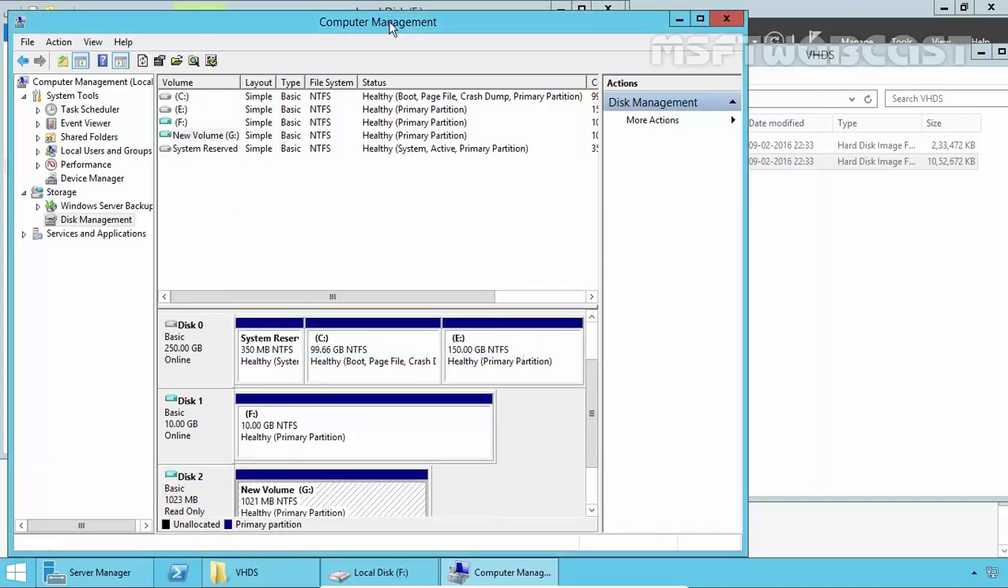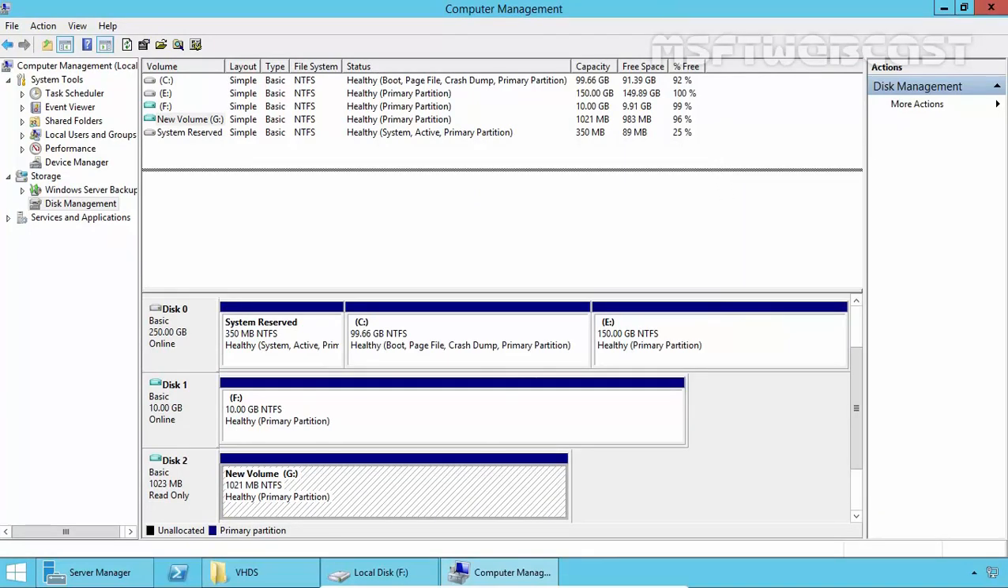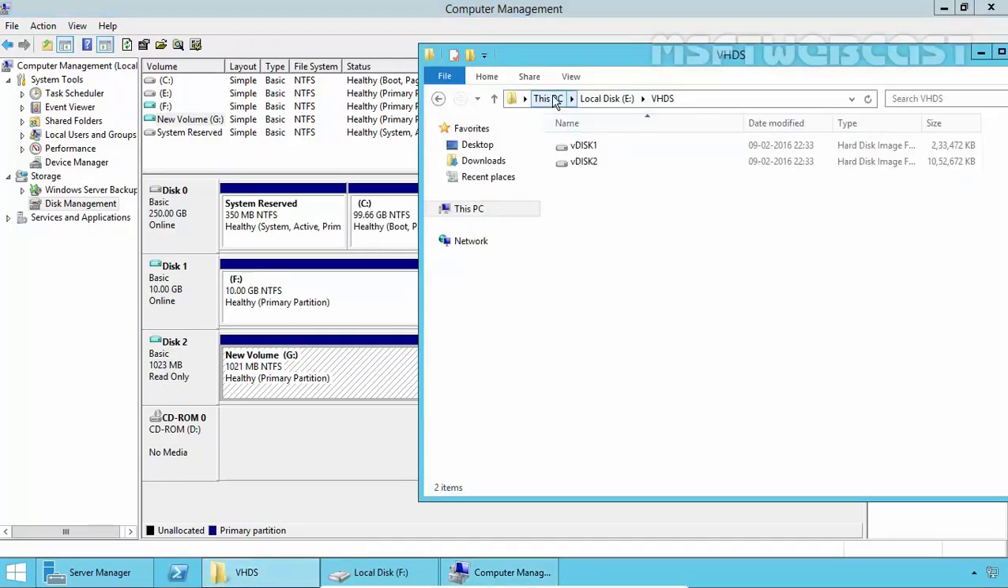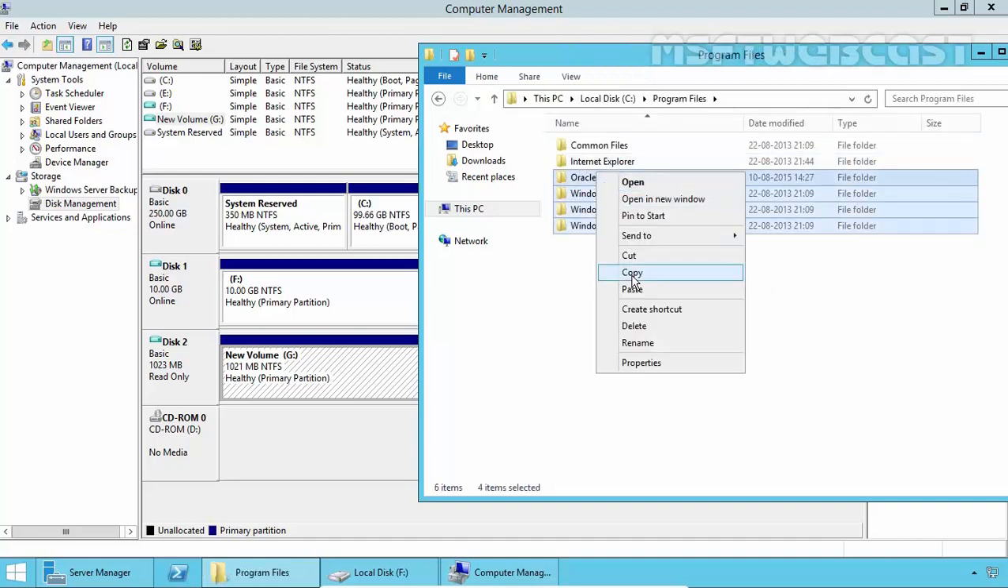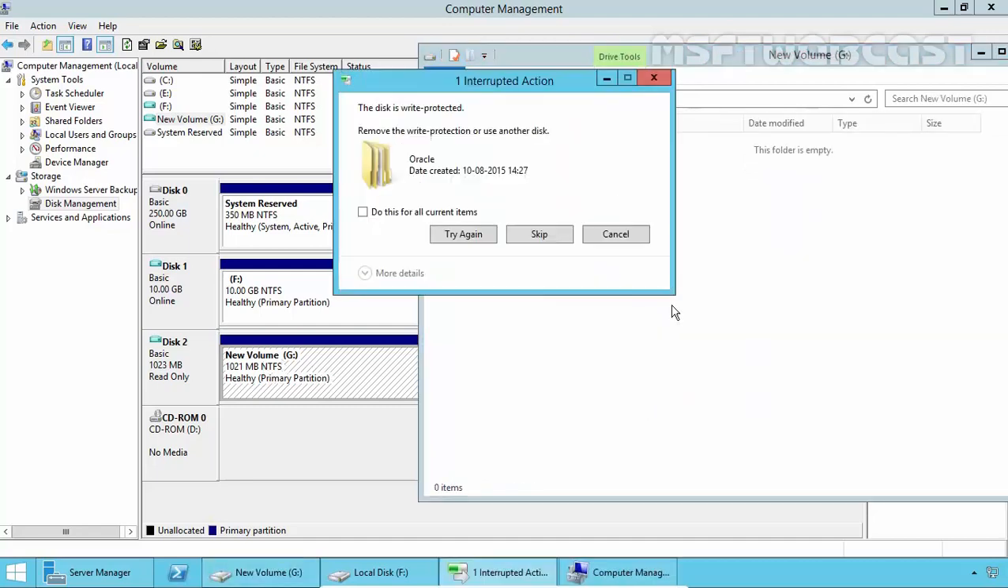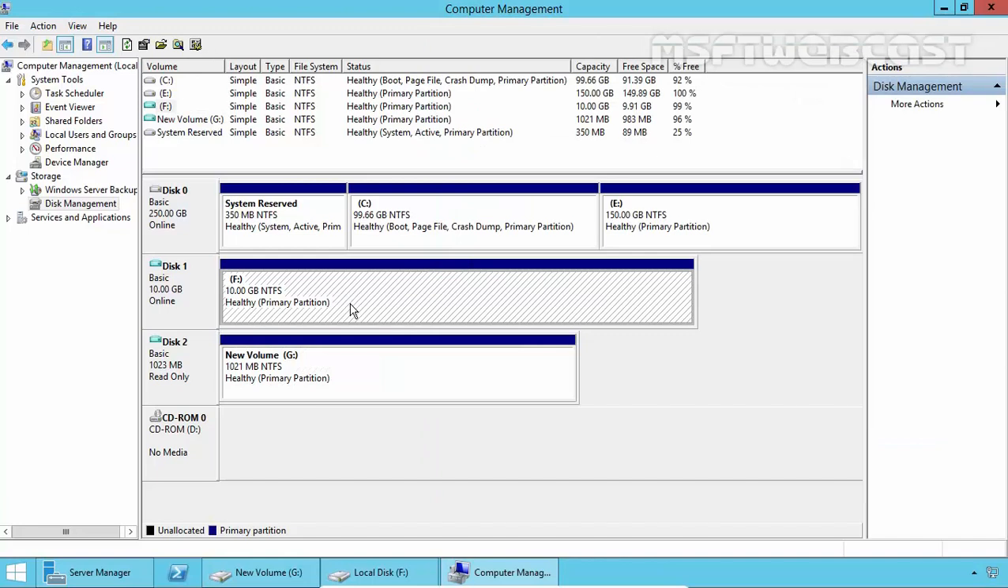And as you are seeing, our virtual hard disk is mounted successfully under our Disk Management. Okay, now we mounted our VHD as read-only. Let's try to copy some data inside the hard drive. Let's copy some files again from the C drive and try to paste them under our G drive. Paste, and it gives us a warning that the disk is write protected. Remove the write protection or use another disk. Click on cancel.